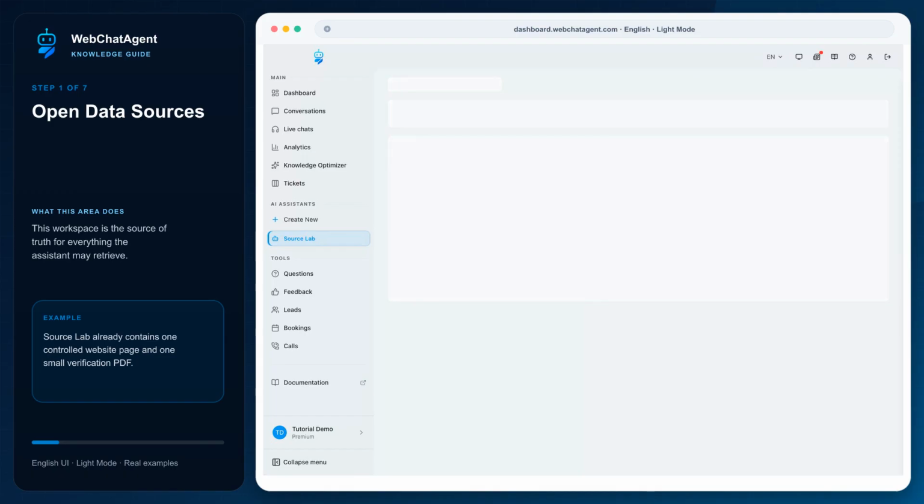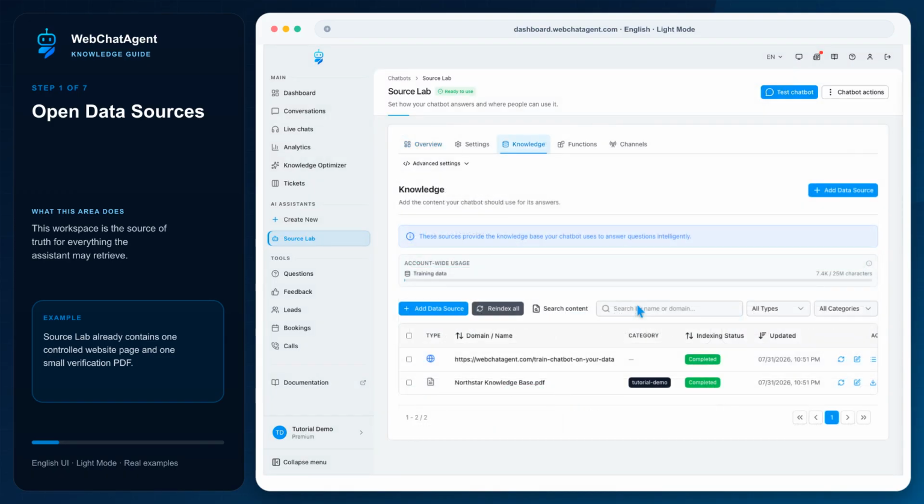Let's start inside Source Lab and open Data Sources. This is where WebChatAgent manages website pages, documents, text, Confluence, and Notion for this one assistant. The key thing to remember is that indexing is not model training. Your content stays replaceable. When a source changes, you update or re-index it and then repeat the same answer test.